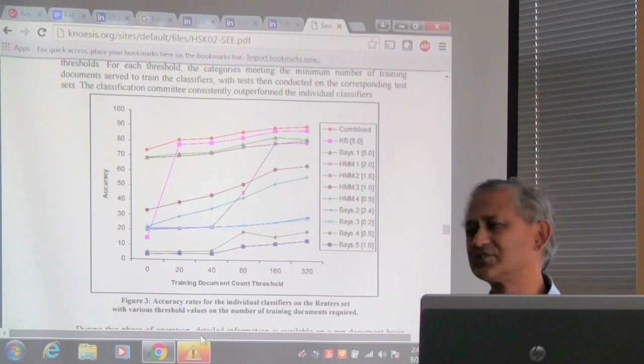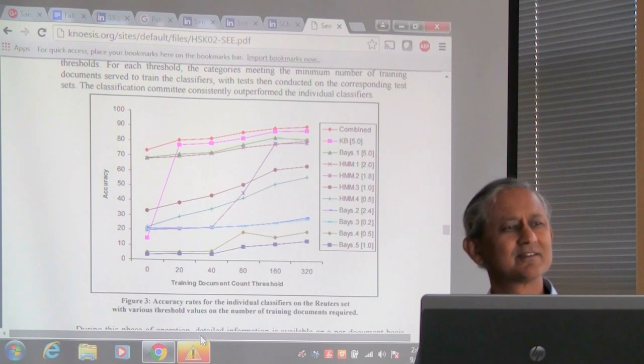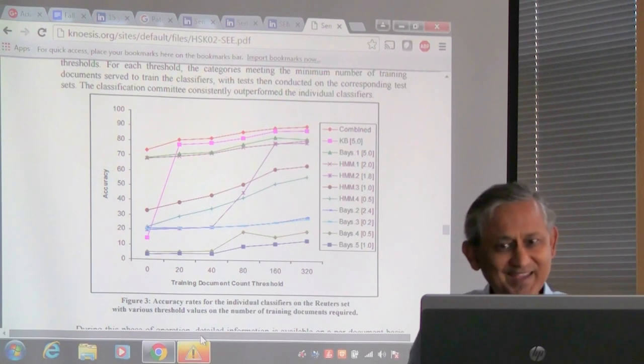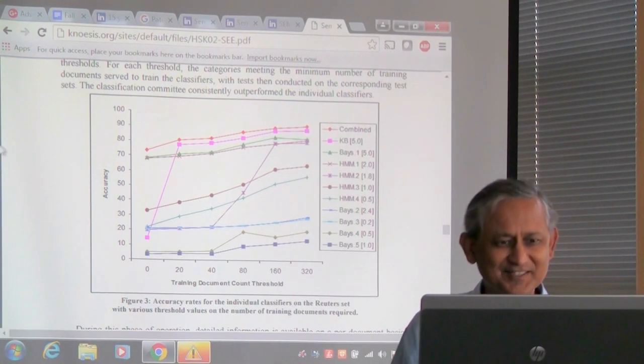Where was web search then? You still had Yahoo search. You still had AltaVista search. You still had, of course, Google. Yet none of them used any knowledge. Why? It's a very interesting thing.